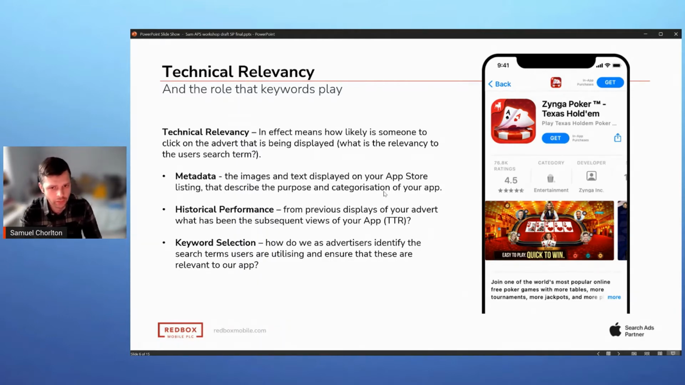So if people that see your advert don't click on it, or click on it but don't download your app, and all of those sorts of things, that's really important, because again, Apple are trying to maximize the quality of that user experience and maximize the quality of the recommendations that they're providing out to the user. So it's important that you're conscious of that.